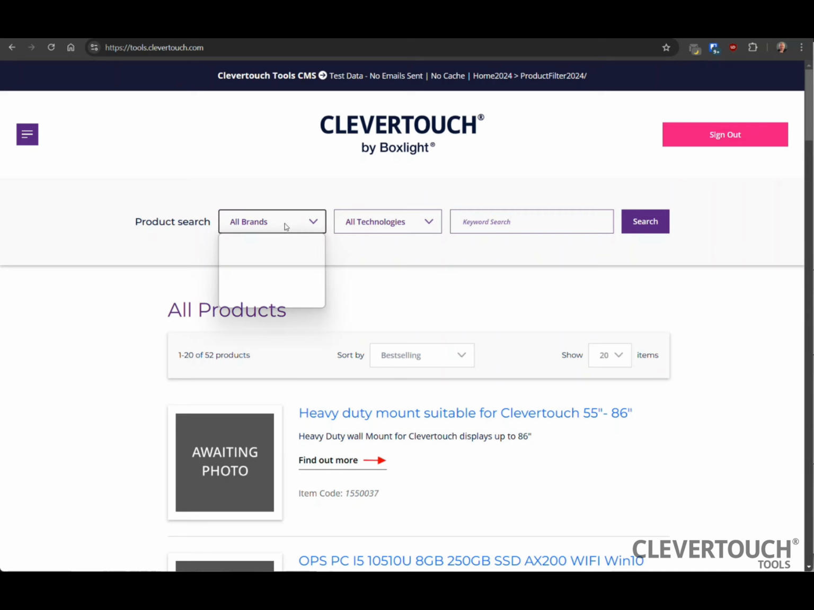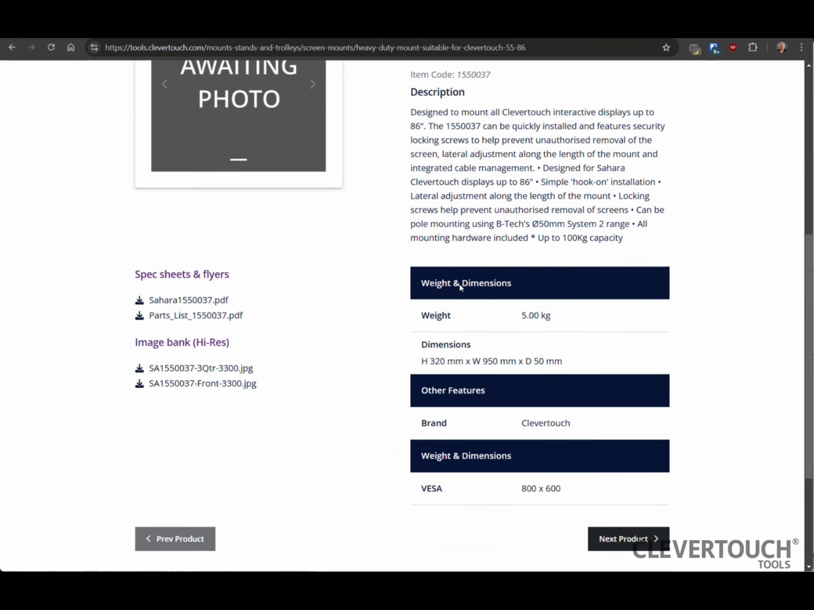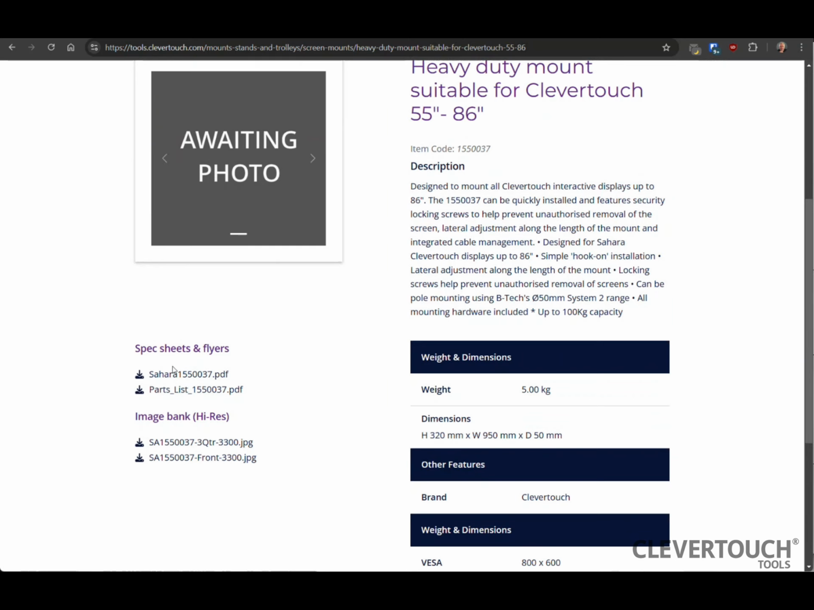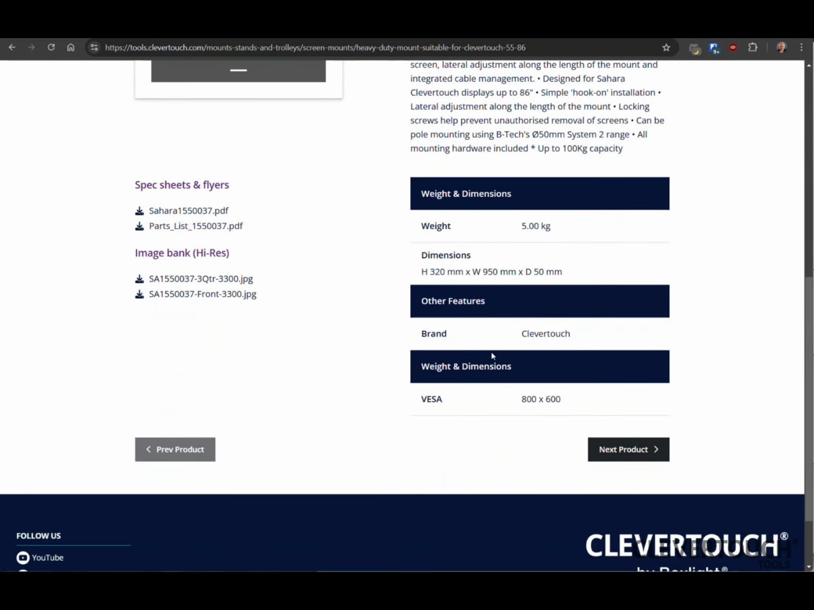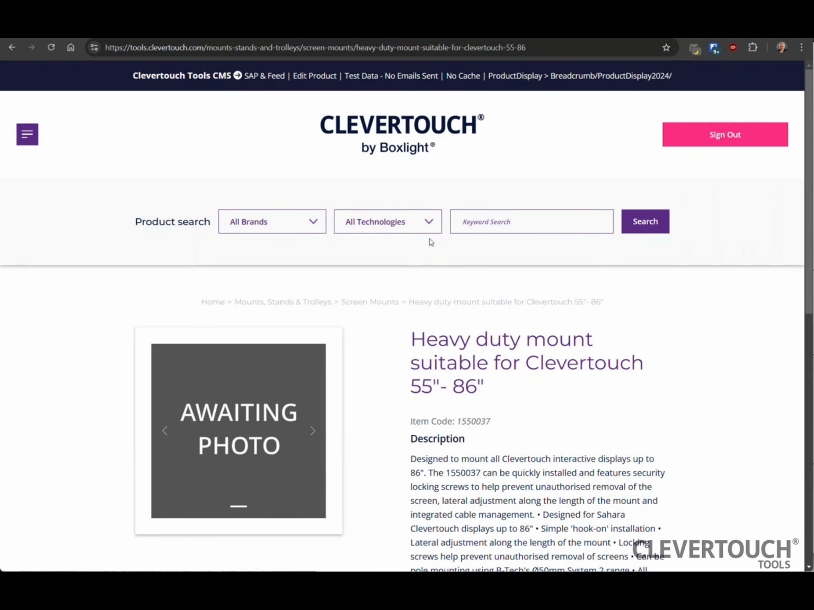You can search through them in the fairly normal way. You can look at brands, you can look at technologies, you can do a keyword search. Obviously, you can click to move through to see the details, to see links to resources, descriptions, dimensions, weights, etc. All the usual kind of good stuff. So let's talk about how this product catalog gets built up and where it comes from.